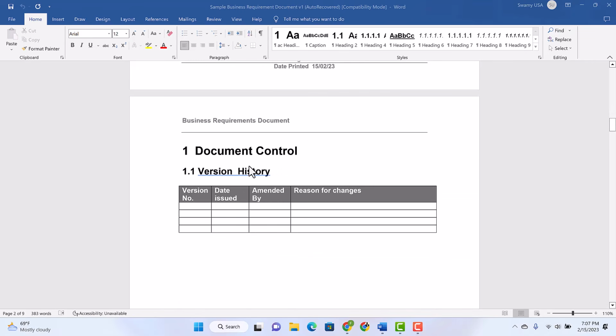So this will be the first section. This is called document control. In document control, first we will see the version history. As I said, if we're going to start from scratch, it will be version 1. And what is the date that was issued? Who did that? If you're creating it, it will be your name. And then it will be version 2 and version 3.